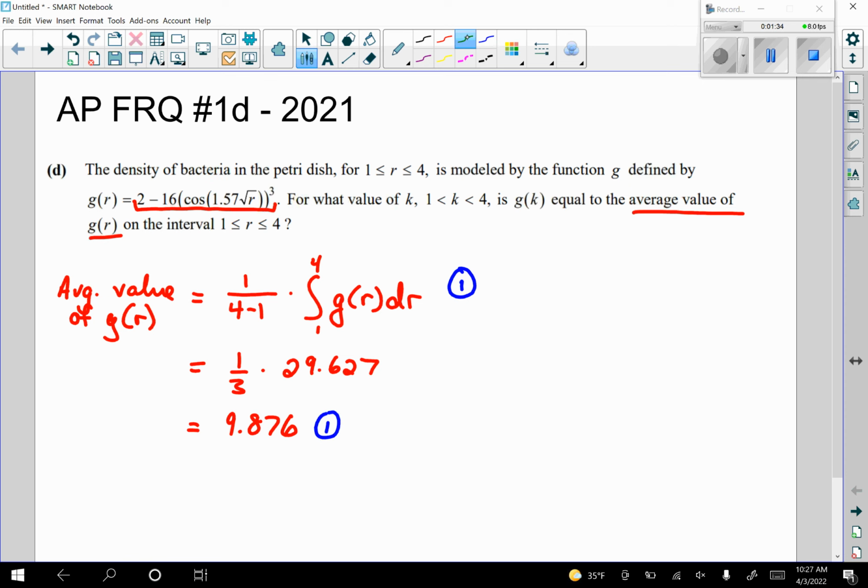The next part now is we want to know where is g of k equal to this. So g of k is just going to be all of this, just with a k here. But again, we can use x, but we're going to use not the solve feature. You could try it, but you get some weird answers here. So let's go to a graph.